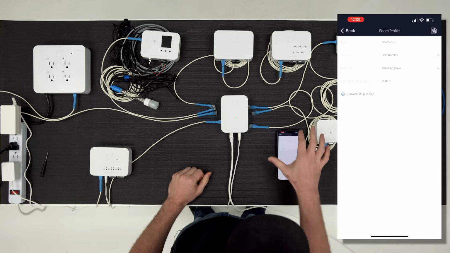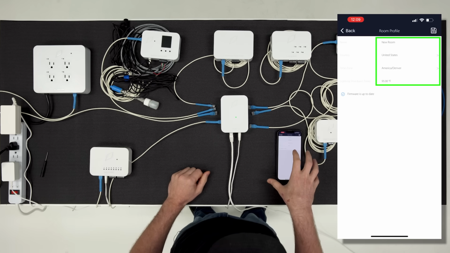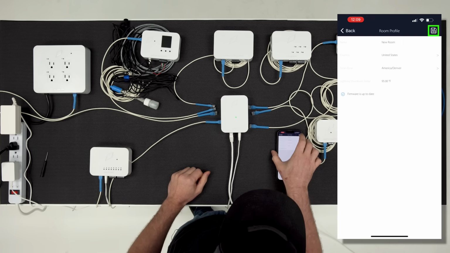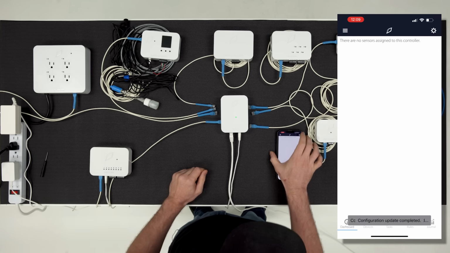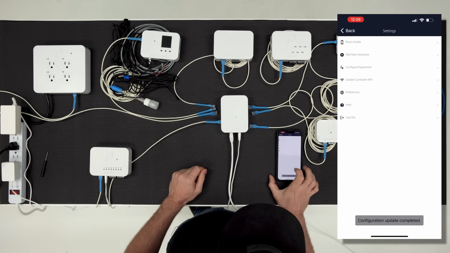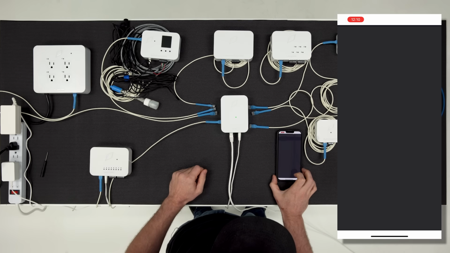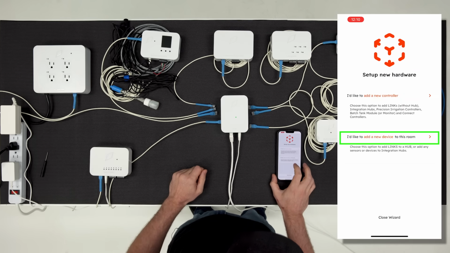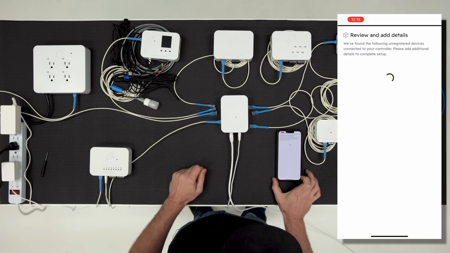Beautiful. All right, next it's going to ask us to set up some basic stuff about the hub. We're not going to do that for today. Let's go ahead and just hit save. Great, back to the home screen. Let's go ahead and get back to settings. Go back to add new hardware. However, this time we're going to hit the bottom one, add a new device to this room. Select the hub we're working on.